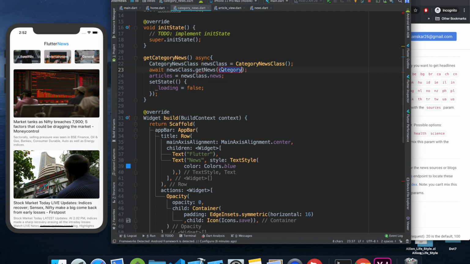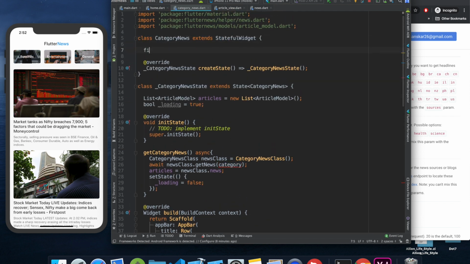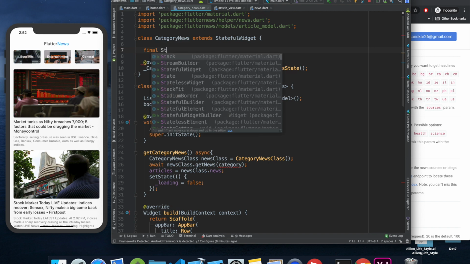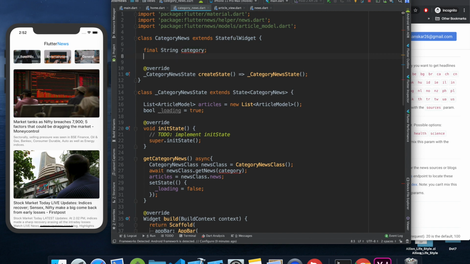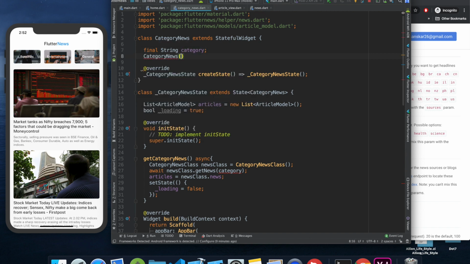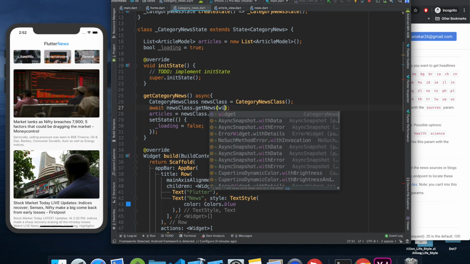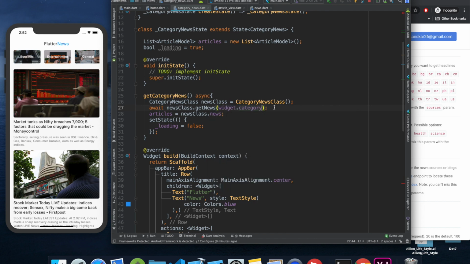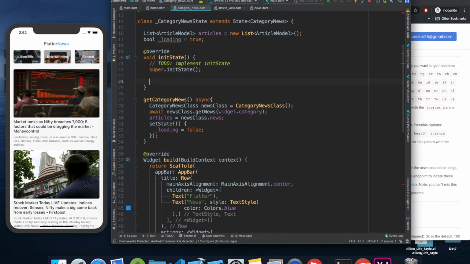Get news, and now it will ask for the category, but we haven't got the category in this, right? Which we will be getting from the home screen. So I'll just create a new variable string. I'm going to call it category news, and I'm going to say this dot category, and over here we can just basically pass this widget dot category. Perfect. Now I can say that get category news.